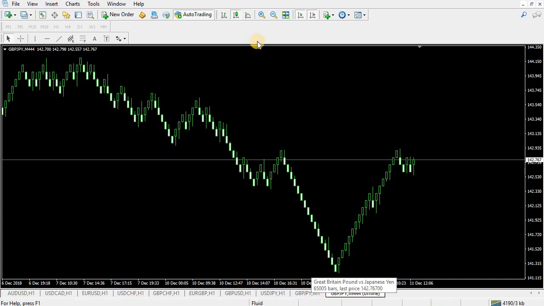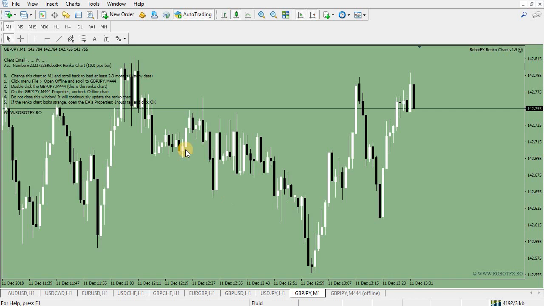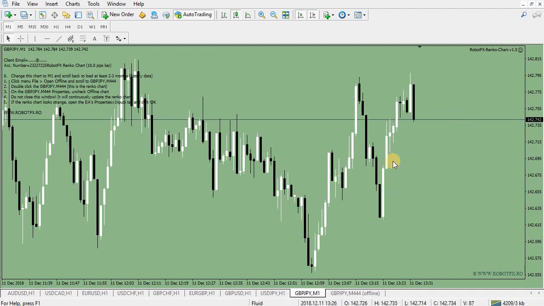and there are no other things to do except, well, now search for an entry or an exit for your trade. It's important to say, as you can also read in the instructions here, do not close this window. Do not close this chart. The chart where you attach the RobotFX Renko Expert Advisor must stay open, because the Expert Advisor will continuously create the chart based on the price movement on this chart. That means that it won't do much during the weekends, except rely on the history data.